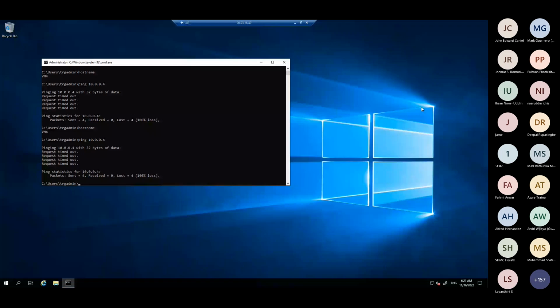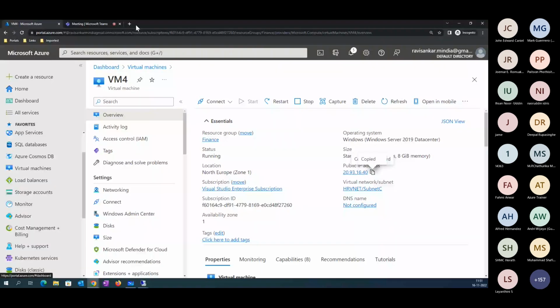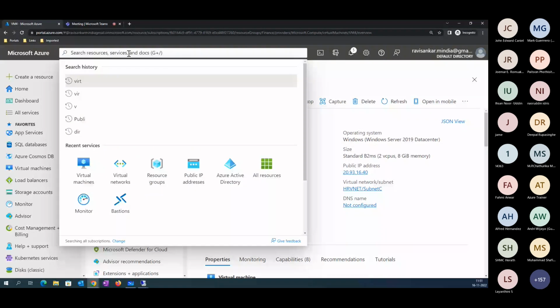So right now I'm going to the VNet property. VNet peering is always enabled in the VNet properties. It is not enabled in a VM, or in a subnet, or at a VNet level, always this is enabled at the network level.